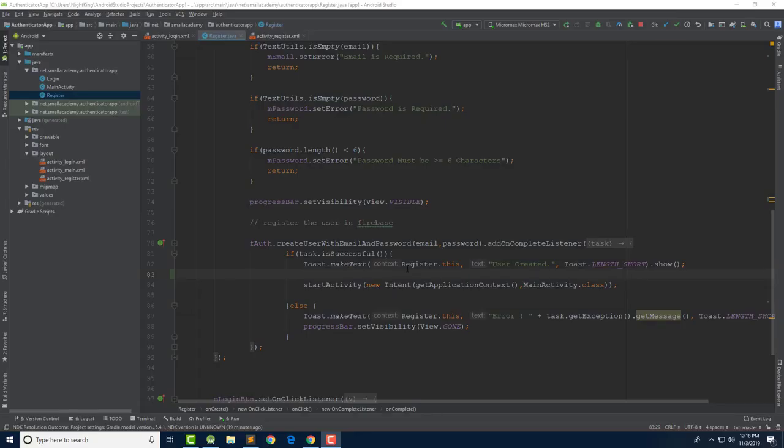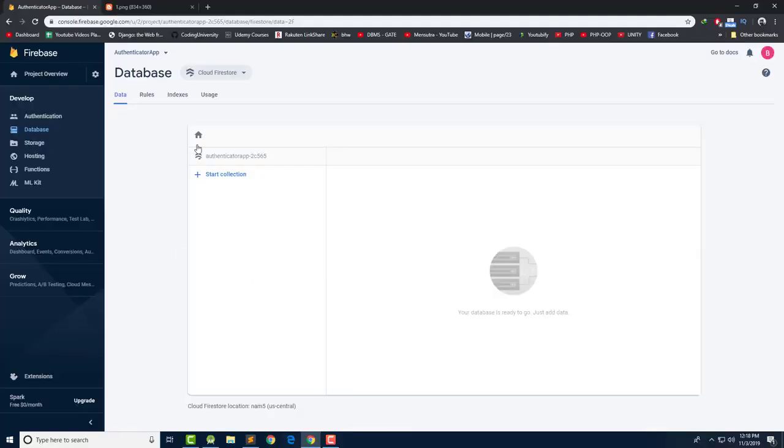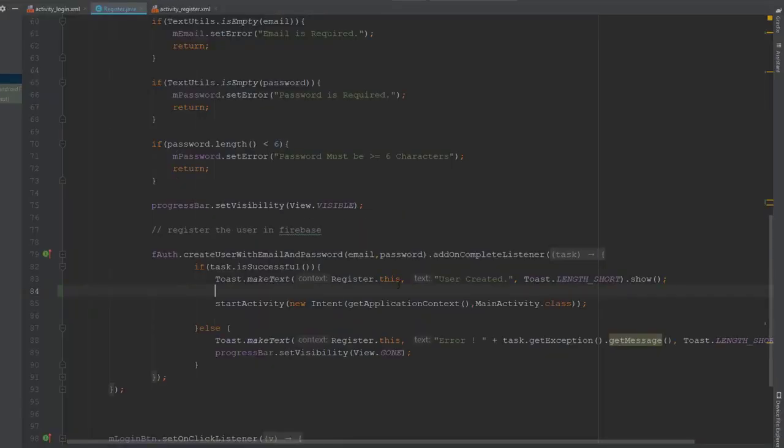As soon as the user is created, I'm gonna insert the data. If I go to the Firebase console here, you can see we don't have any collections and documents. So we need to create that first. As I said before, we are gonna create the collection called users, and inside that we're gonna have the document which has the user ID as the identifier.